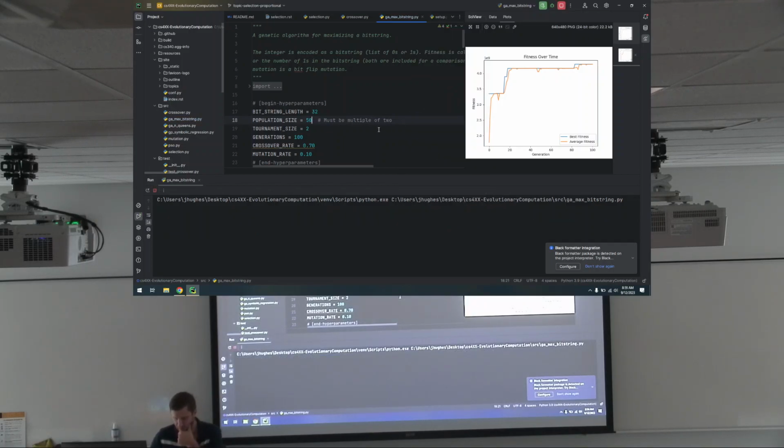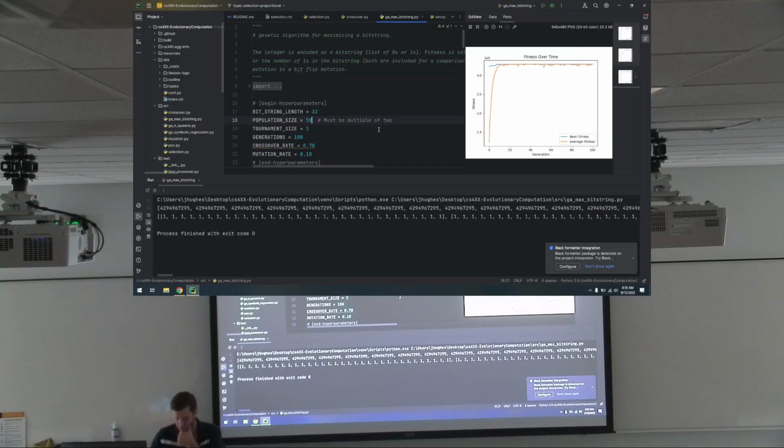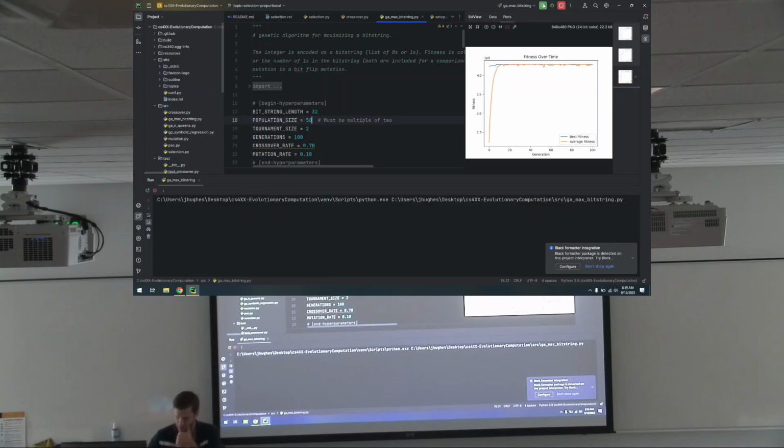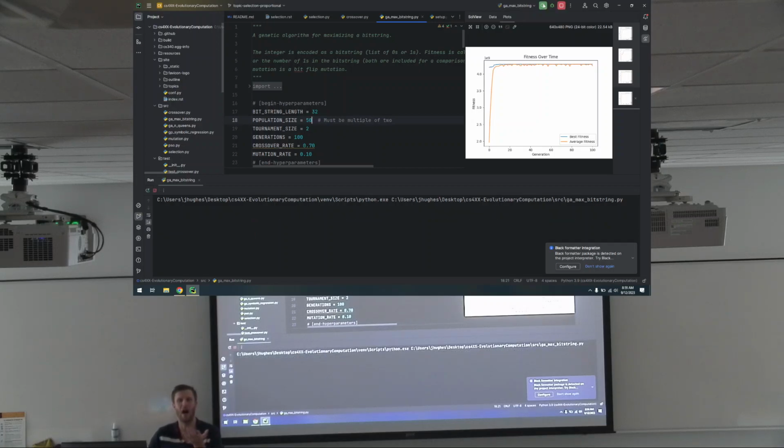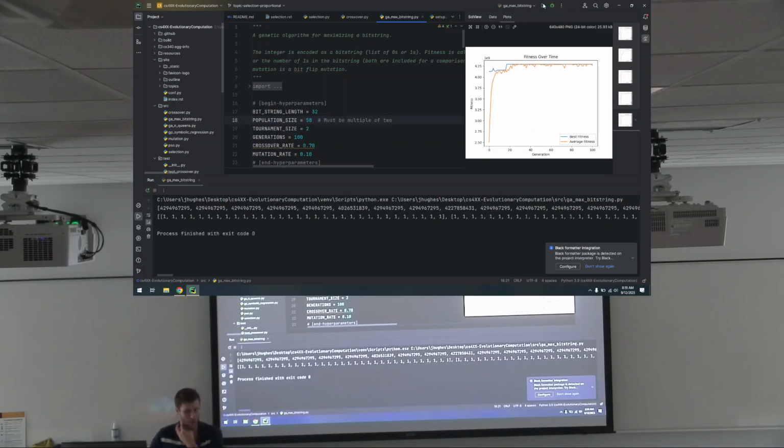Give it a second. Oh, look at that. It looks like we actually got the best. Looks like we got the optimal solution. Let's run it again. Maybe we just got really lucky. Well, it's looking pretty good. So typically, with a higher population, you are seeing better quality results.